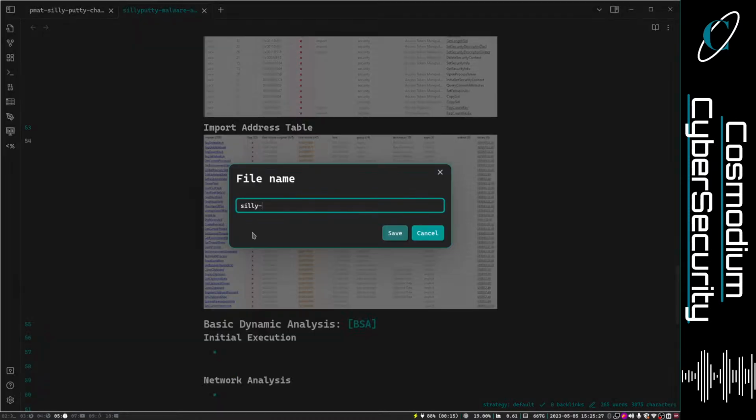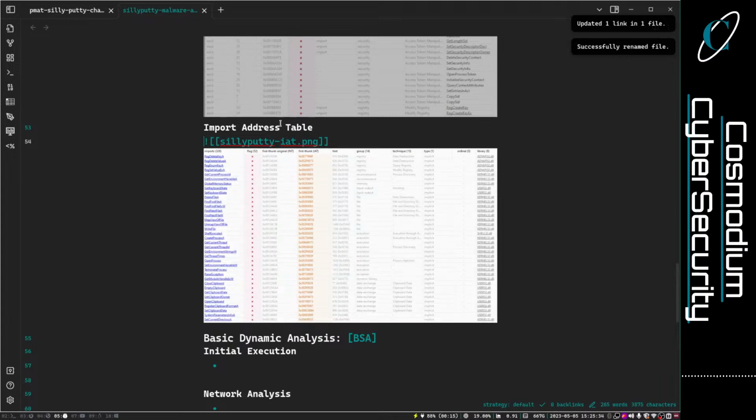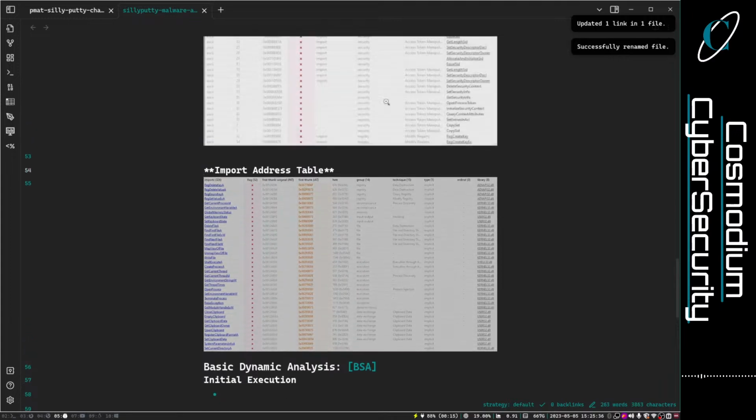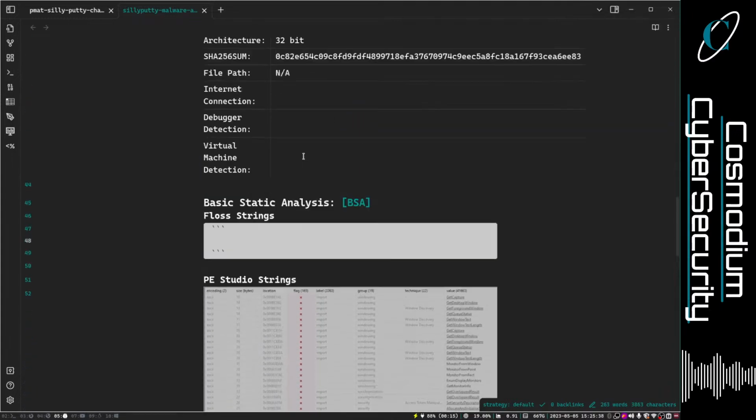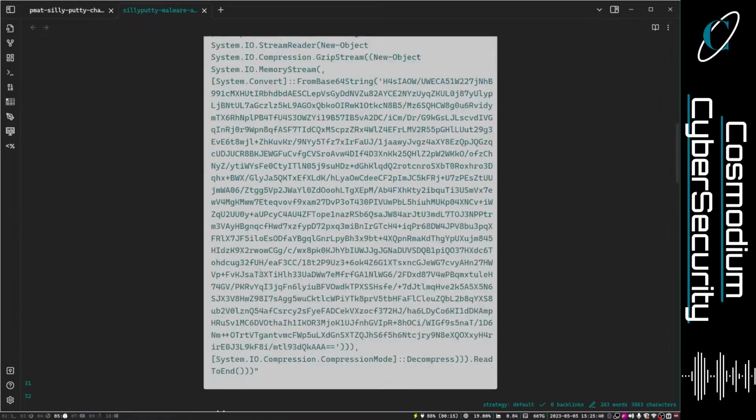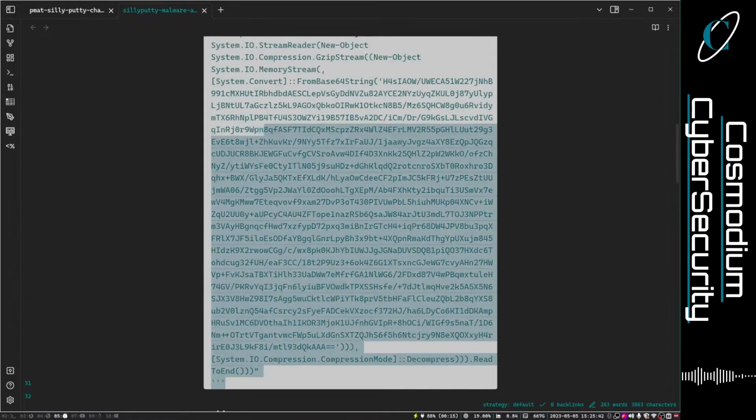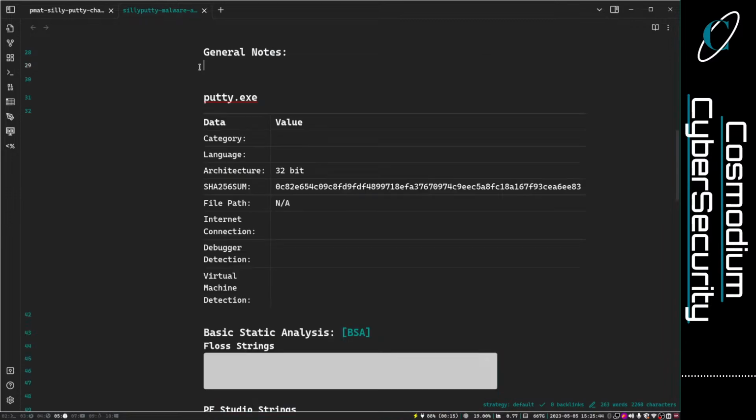I'll rename this silly putty import to IAT. Everyone knows what that is. Let's go down a little bit. Flash strings. Actually, I can include this in the flash strings because we did get it from our flash strings.